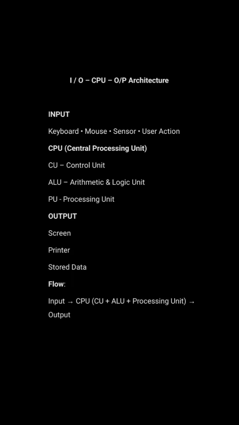The control unit or CU is responsible for controlling everything. It decides what action should happen next. It tells the system how to process the input and what steps to follow.